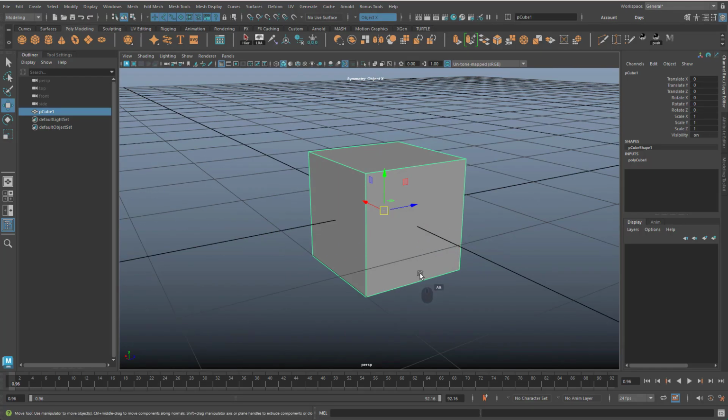I want this block to be flat on the ground plane, so I'm going to move the pivot to the bottom and then move the whole thing up to the grid. So hold down D, or you can also use the insert key, same thing. And then hold down V. V is point snap. So hold down V and then snap the pivot to the bottom or the top, in this case bottom, and then hit insert again to get out of the pivot mode.